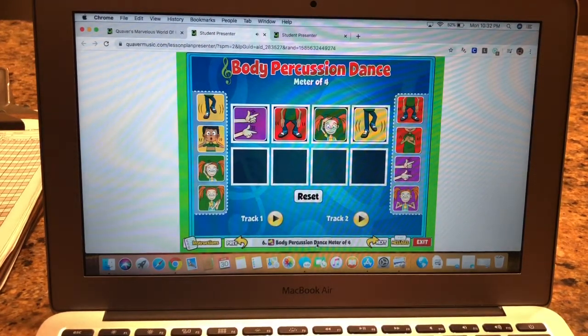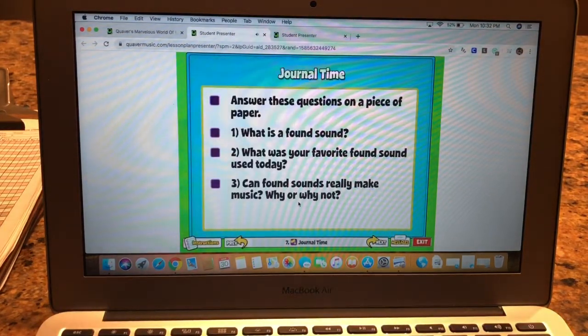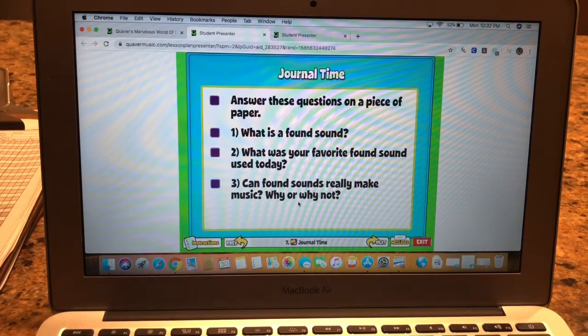And then the last screen, journal time. It might be fun to keep track of what's going on during this, I guess you can call it a weird time. This gives you some suggestions. You could answer these questions on a piece of paper. What is a found sound? What was your favorite sound that you found today? And is that really music? Why? Why not? Think about that for a little bit.